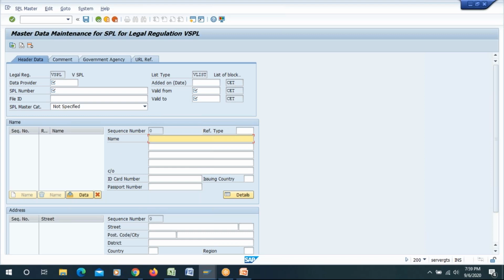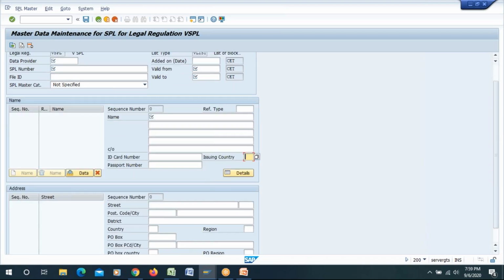If our ECC business partner name or address matches with this detail, here you see name, care of, ID card number, issuing country, passport number, reference type, and then street. If this name and address match with your business partner in ECC, then based on your threshold percentage, that particular business partner will be blocked. It will block. So this we are maintaining manually.